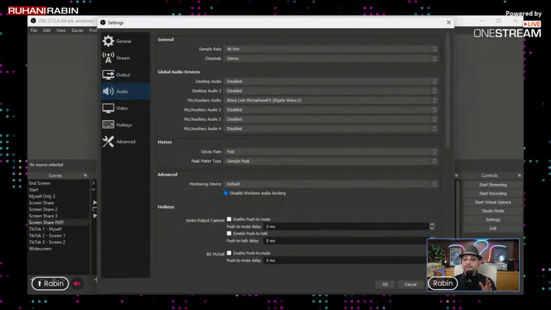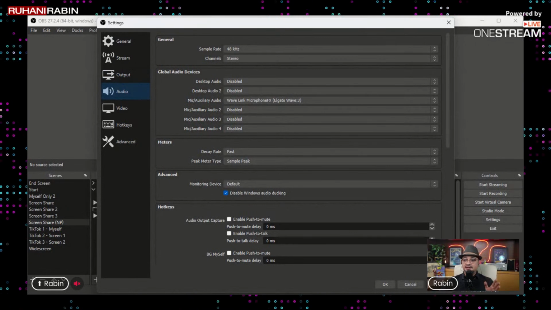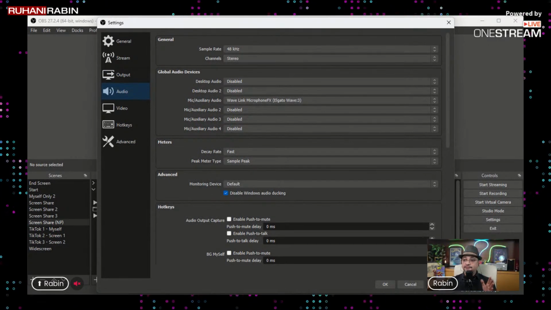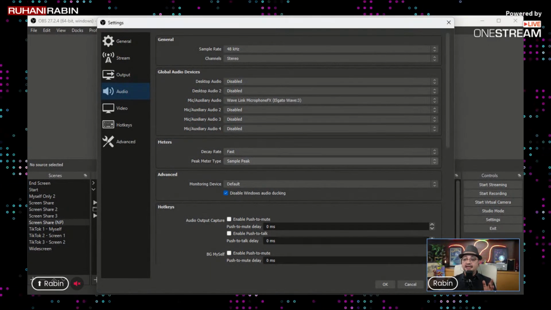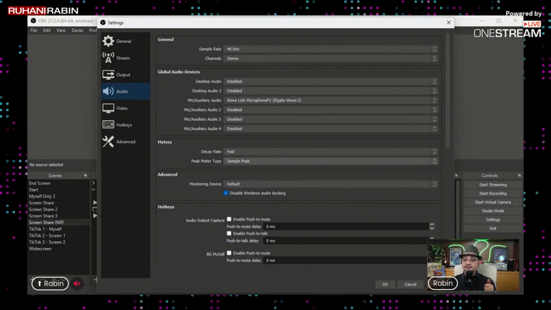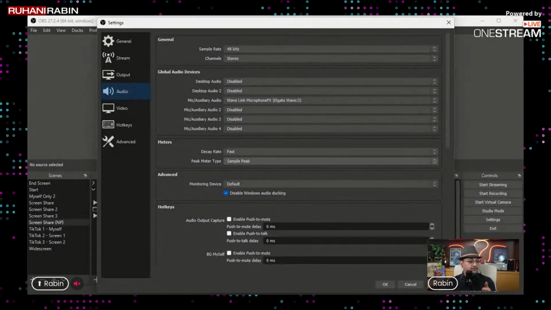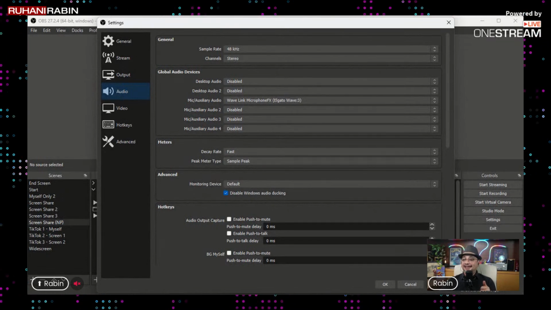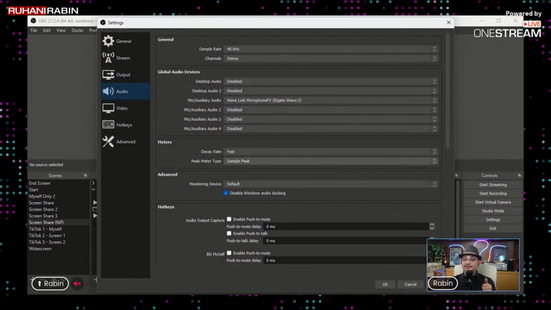Now we go to Audio, sample rate 48 kHz, then channels stereo. Now here decay rate is fast, and peak meter type is sample peak.